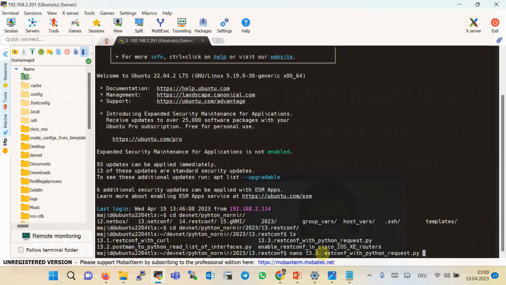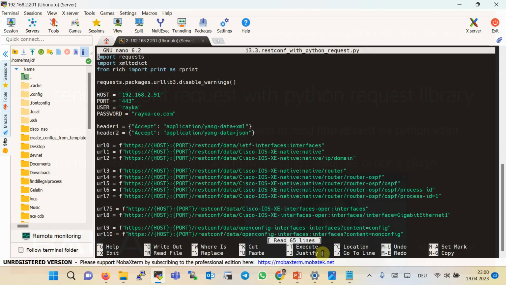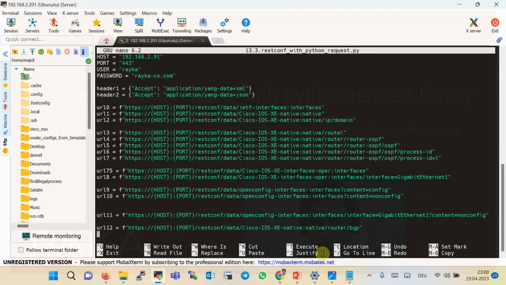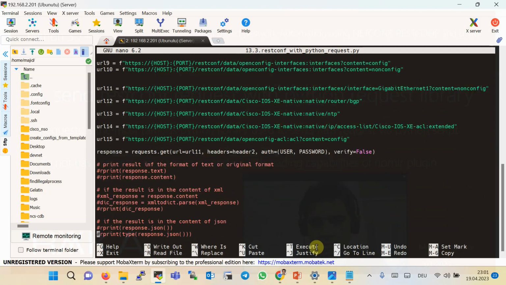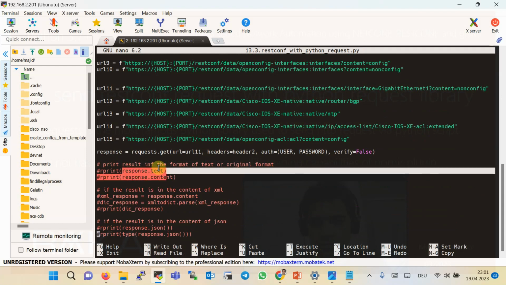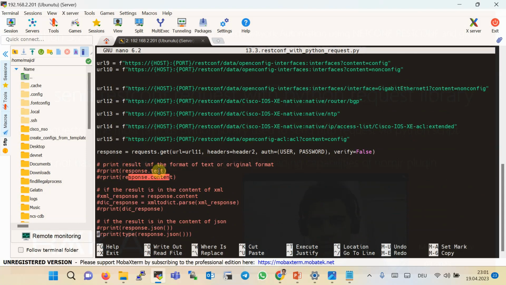This is the script that we run in this section with more than 10 URL examples. As you can see, 15 URL examples. The structure of the request and URL is already explained. The response of the request can be displayed by printing either response.text or response.content.